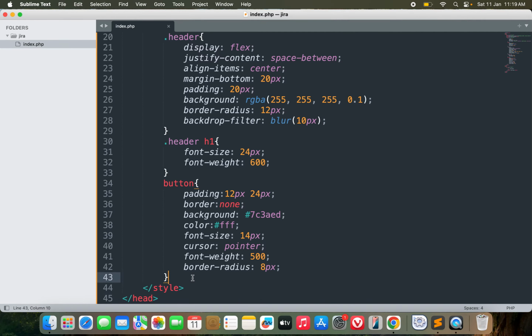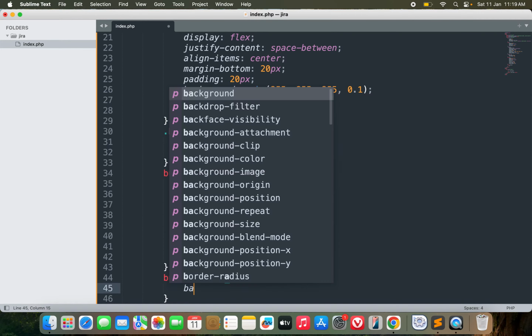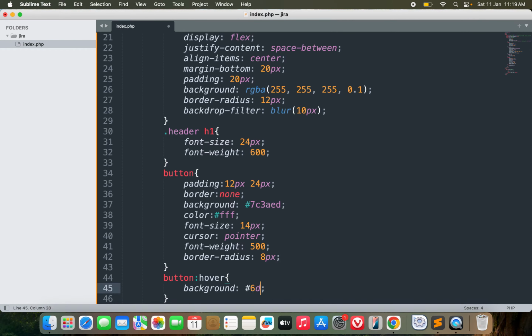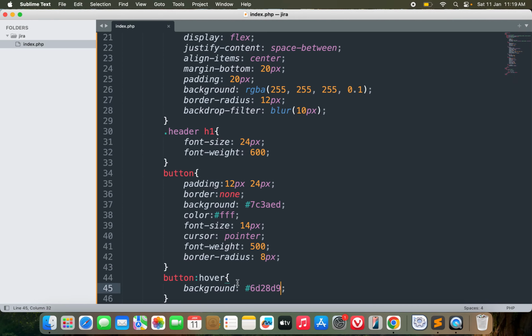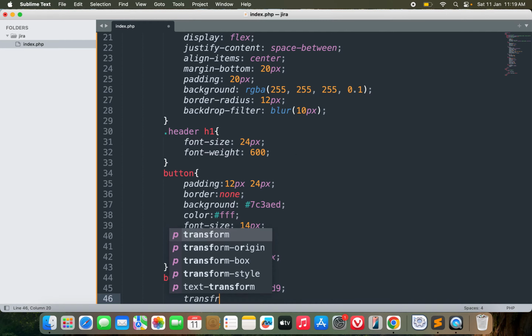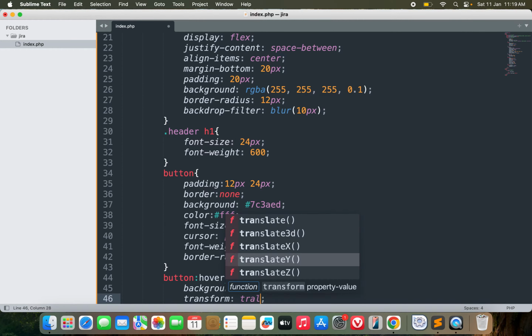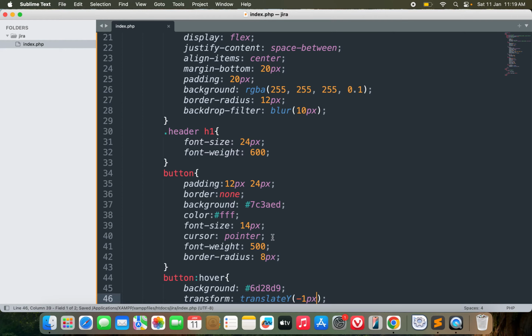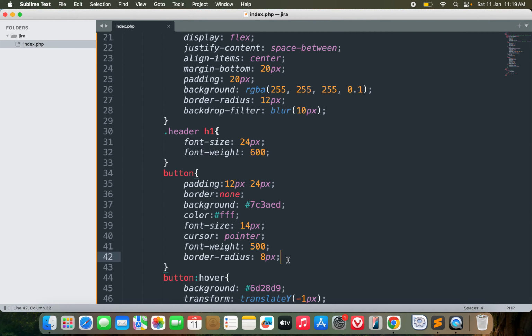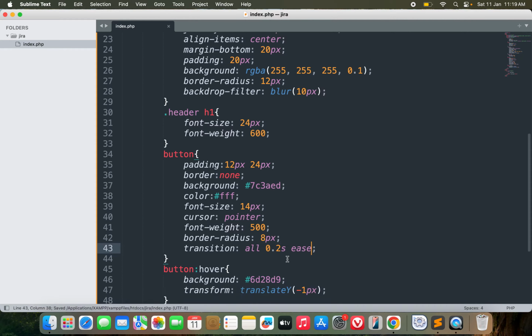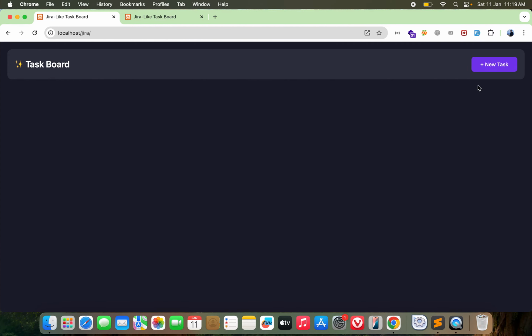So let me add a hover effect to it. Button hover. Maybe I'll change the background to 6D28D9. Yeah, this is good. And maybe I will translate in the Y direction only by 1px. Okay, this is good, but I need to make it smooth. So let me add a transition here: all 0.2 seconds. Yeah, this is good.